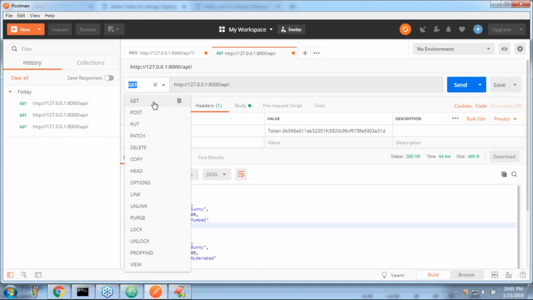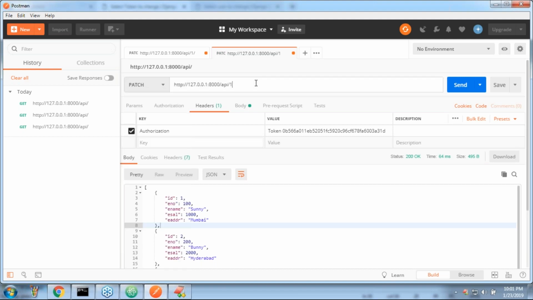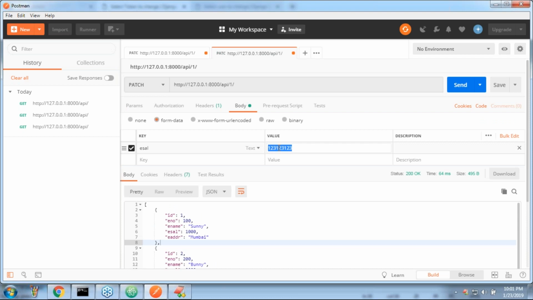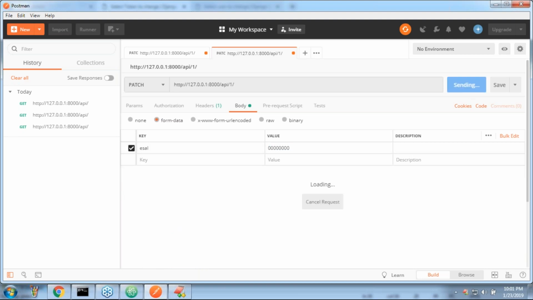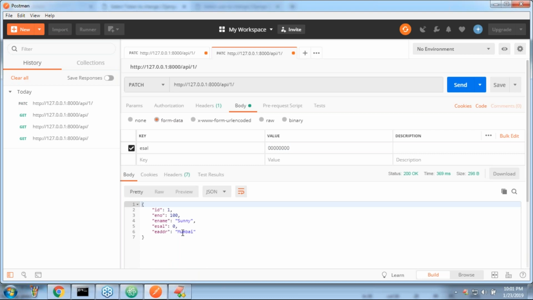Now I don't want to do a get operation; I want to do a patch operation. For the patch operation, on one record, I want to change the salary. Sir, I'm providing 0000 as the salary. Okay, no issue at all. Acceptable, right? Send. Yes, she can perform it. Now the salary will become what? 0. Now the salary will become 0, right?